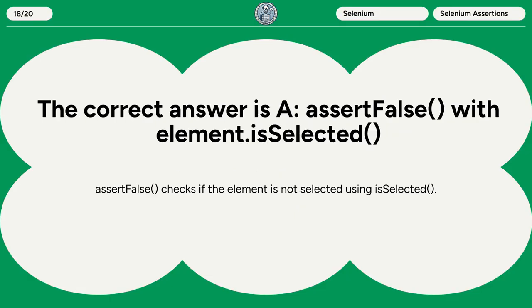The correct answer is A. Assert false with element.is selected. Assert false checks if the element is not selected using is selected.